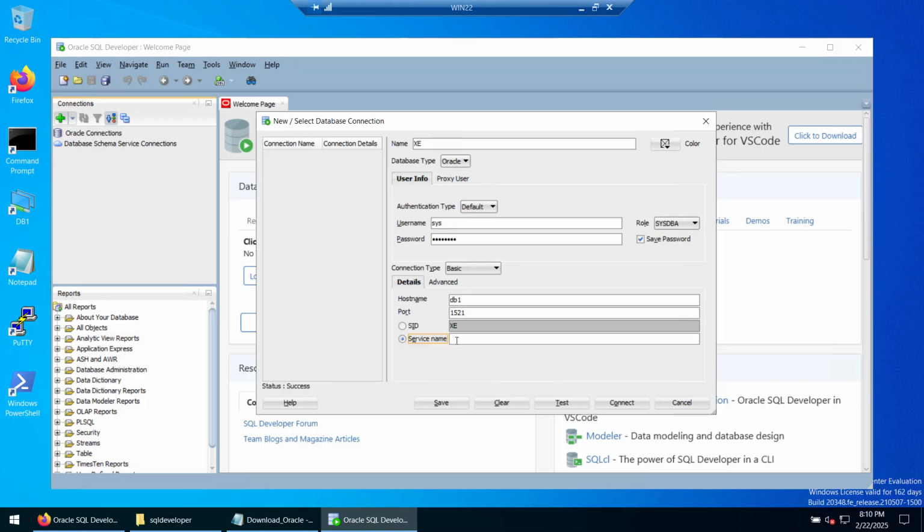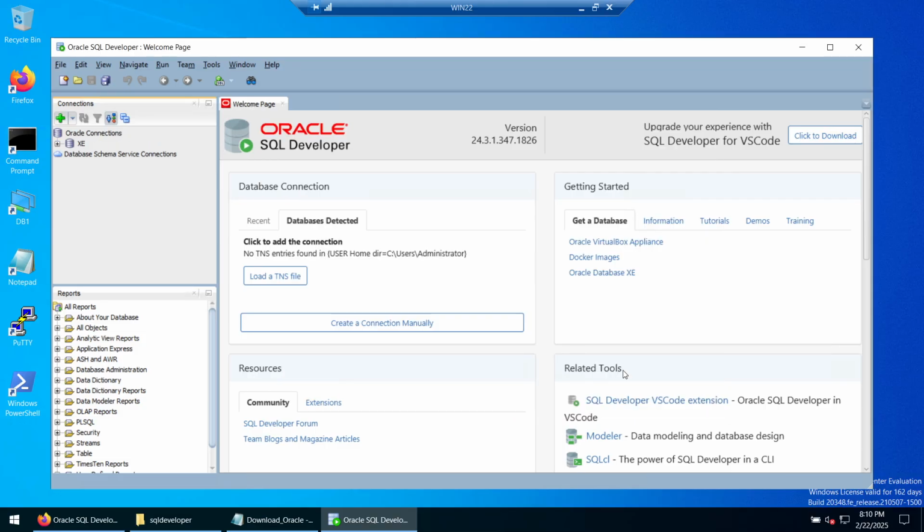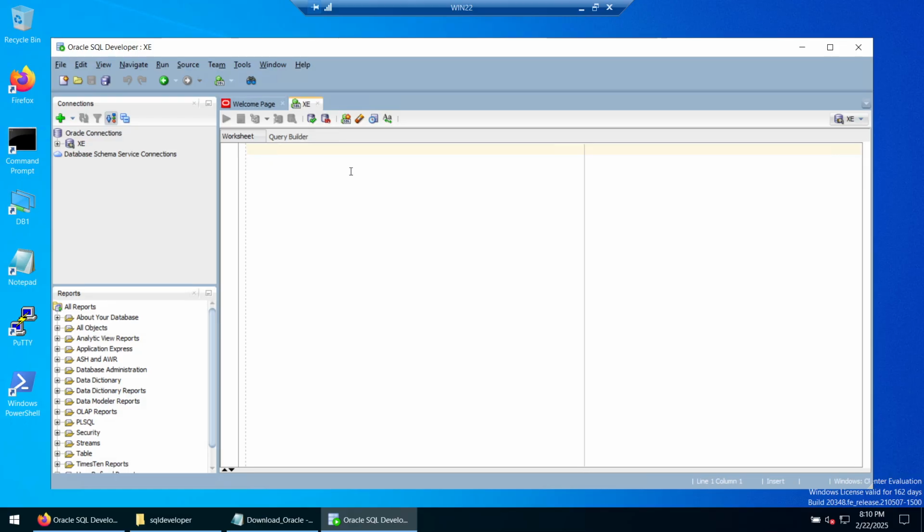If you want to connect to the PDB, let's do XC PDB1. And we can see that that also looks good. So this was how you can connect. If I now say connect, what will happen? You can see a session open. And if you want to run any query now, you can run. So this is how you do this.